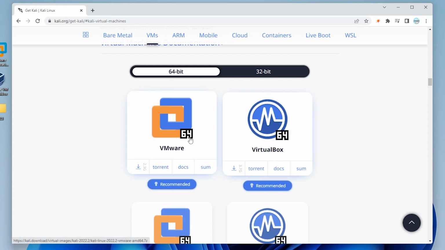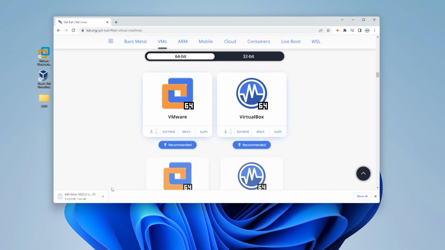You can see that we have VMware listed and we have the download link. It's 2.3 gigs in size. So I'll go ahead and click on that and it's going to download a zip file. It might take a little bit of time for that to actually download. What I'll do is I'll jump over to the next step.